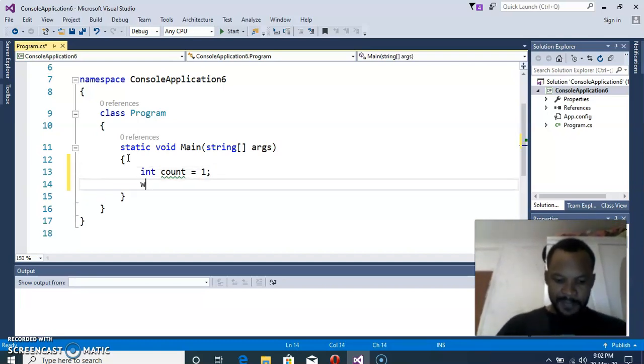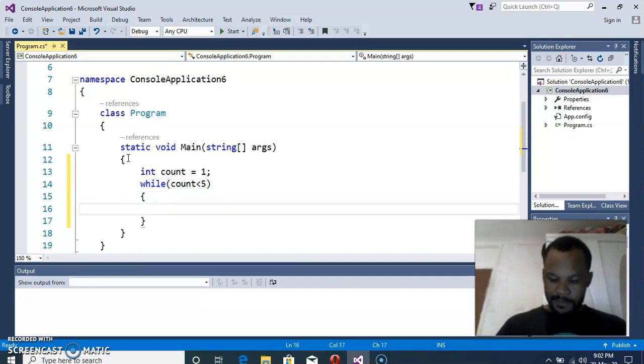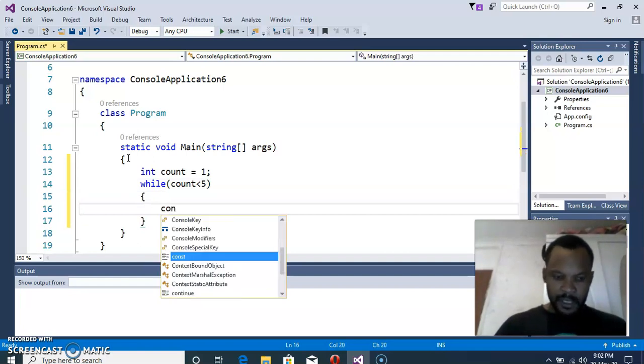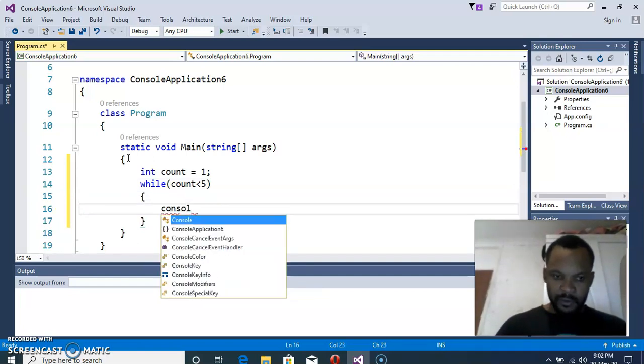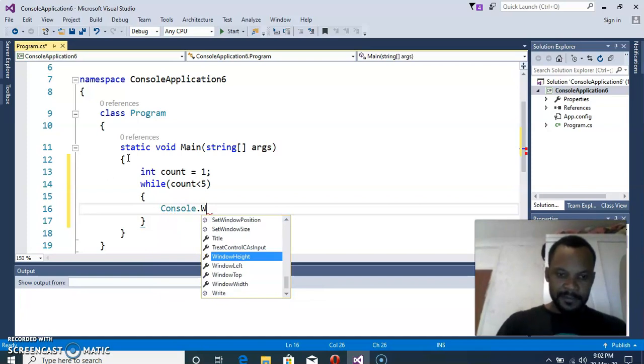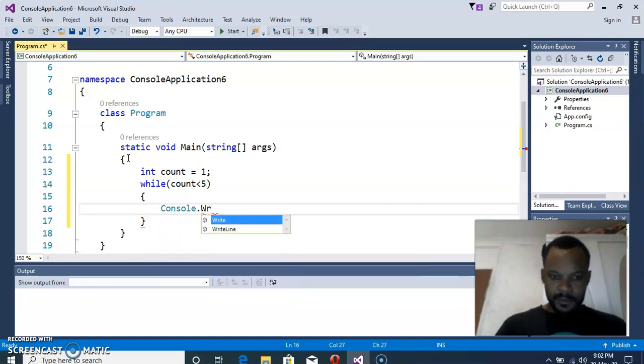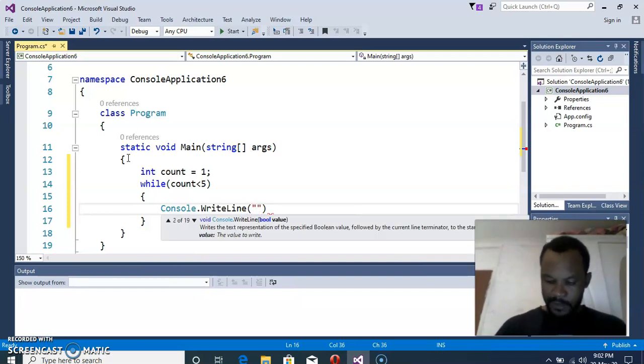and then I'll have while. In a while loop, I need to have a condition. So I'm gonna use my variable called count, and I'll say count is less than 5. And then in there, I'm going to have a message, so I'll use a Console.WriteLine.